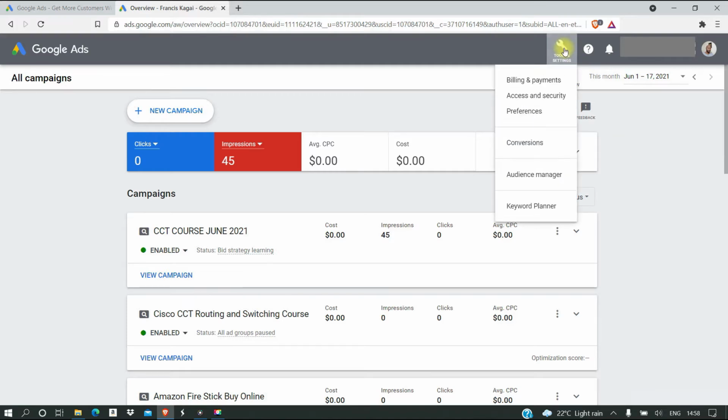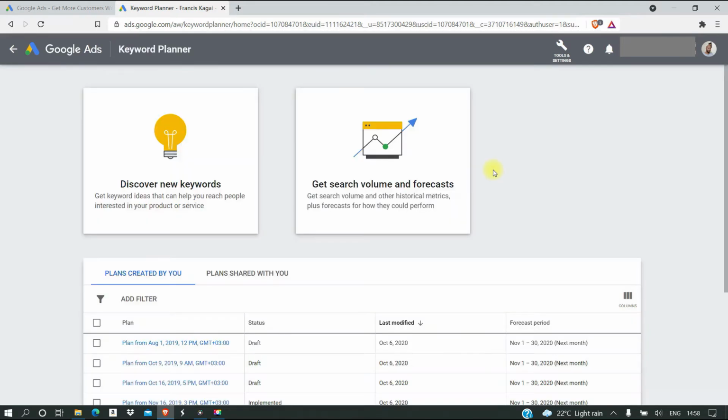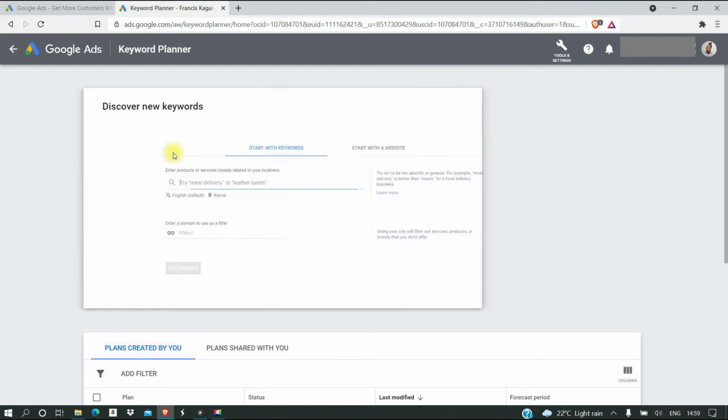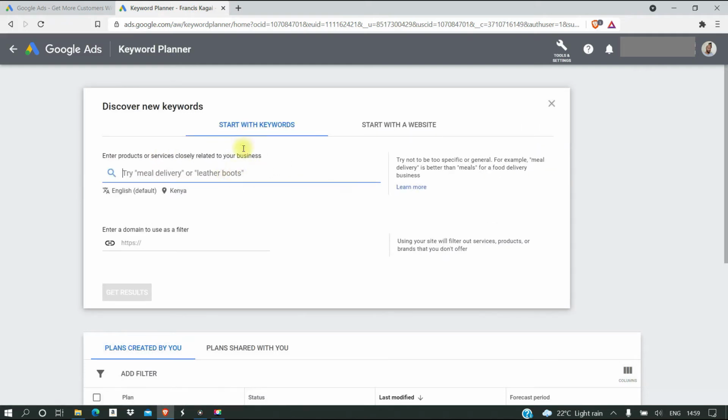We are interested in this tool that is called Keyword Planner. Tools, Keyword Planner. We are going to do our research on the products that we can sell online without us doing a lot of effort. This is not something that is going to be automatic. This is something that we are going to build on. So if you want to discover keywords, you type the kind of keyword that you want to search, or you can put in your website.